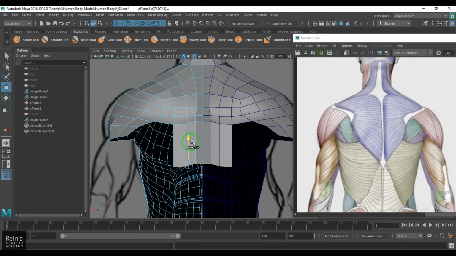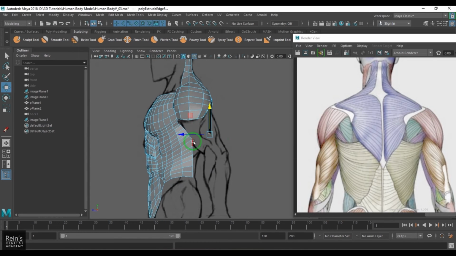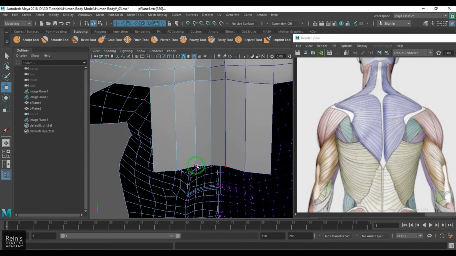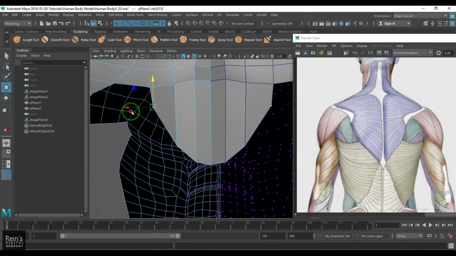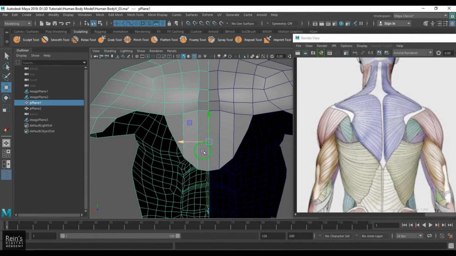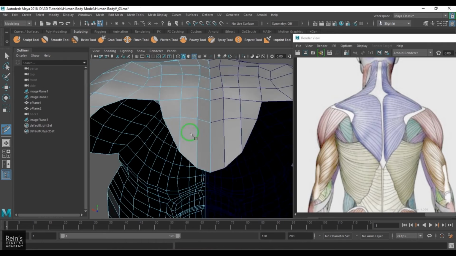Okay, that's where I want to stop it, and then go to the side view and try to make it inside, and then start moving these points into the shape of what this muscle should look like. Okay, we have to use the multi-cut tool and then start cutting these faces.